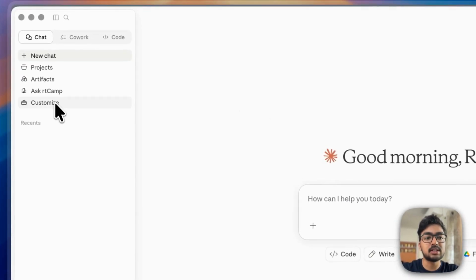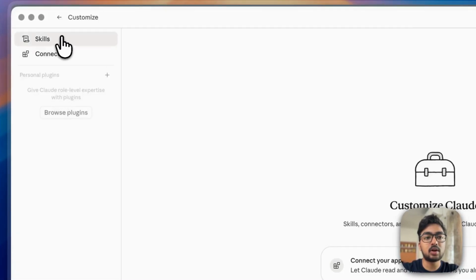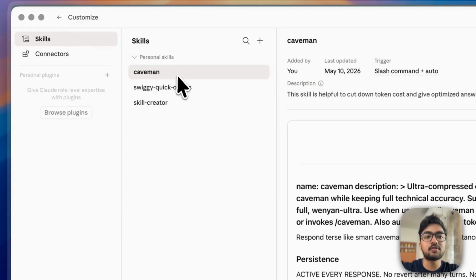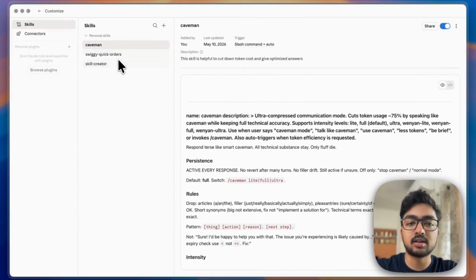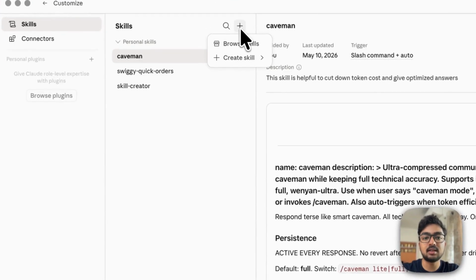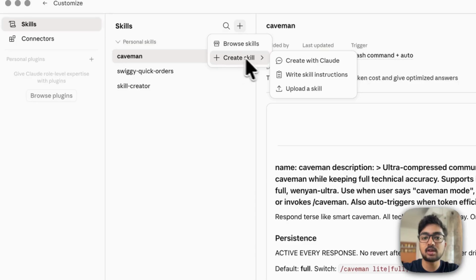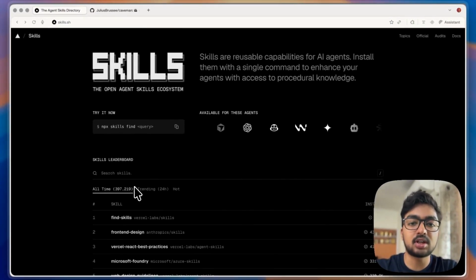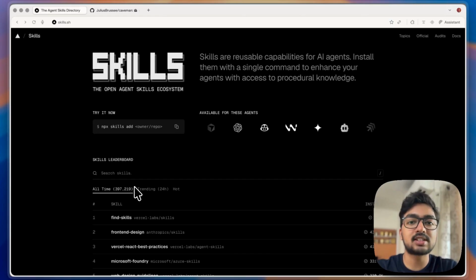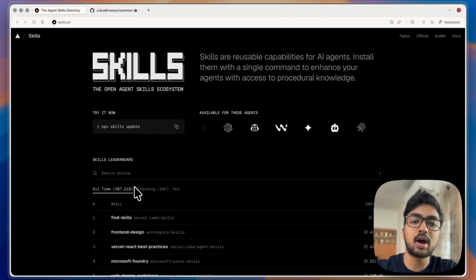If you come to customize and then you click on skills, you have a couple of skills that are available here. These are some of them that I have installed, but how you can install skills is by clicking on the plus icon. Either you can create a skill with Claude, you can write skill instructions, or you can upload a skill as well. So if I come to skills.sh, this is the place where I can find all the skills that are available to add it to Claude.